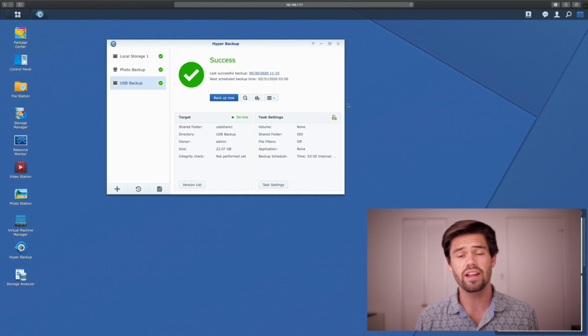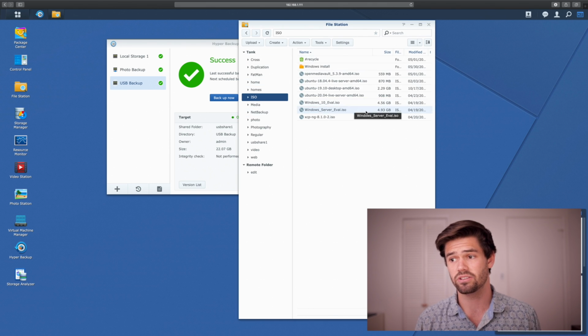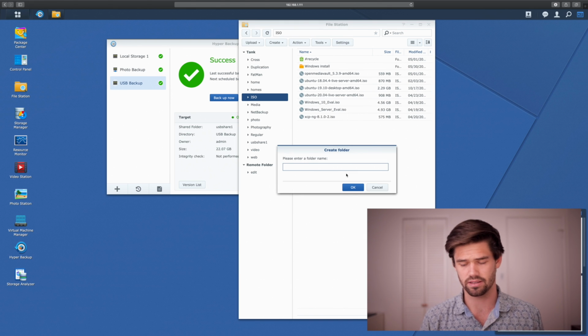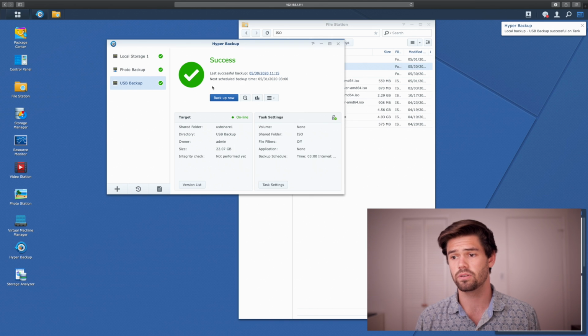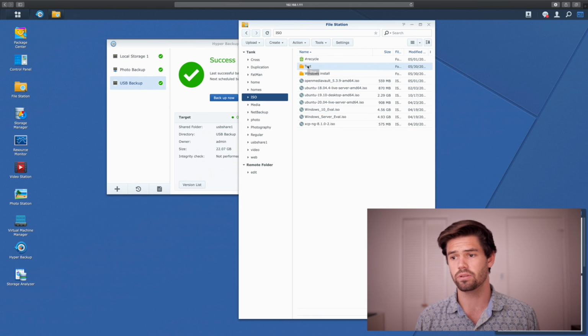All right. And so now that that's backed up, let's go ahead and modify it a little bit so we have some deltas to look at. So I'm going to go to File Station, that ISOs folder, and just create a folder because I can do that within DSM. So now I've created this test folder. We'll do a backup now. And now we'll delete it.